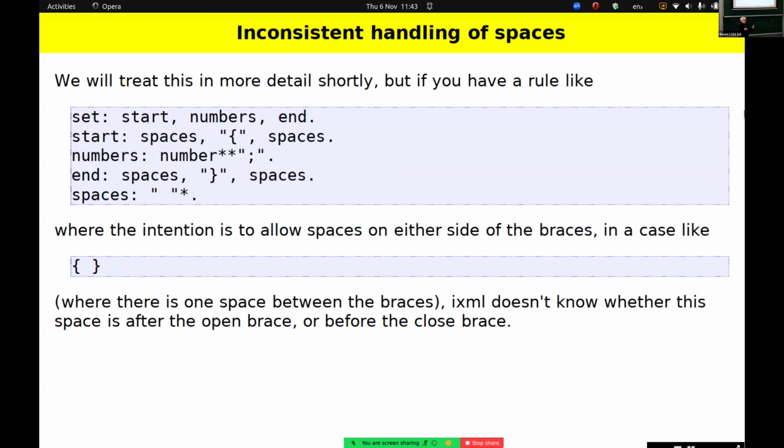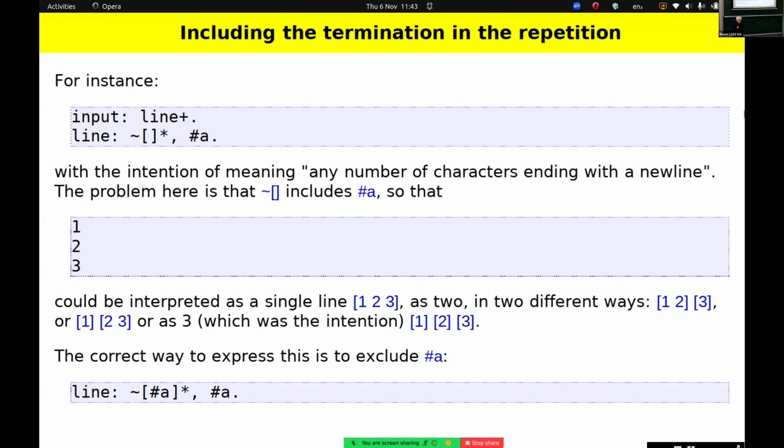And so it says, well, there are two ways that I can interpret this. I'm going to treat this in detail shortly, but this is a case where you would get ambiguity because the spaces would match in several different ways. This is something I saw in the wild, that somebody wrote.